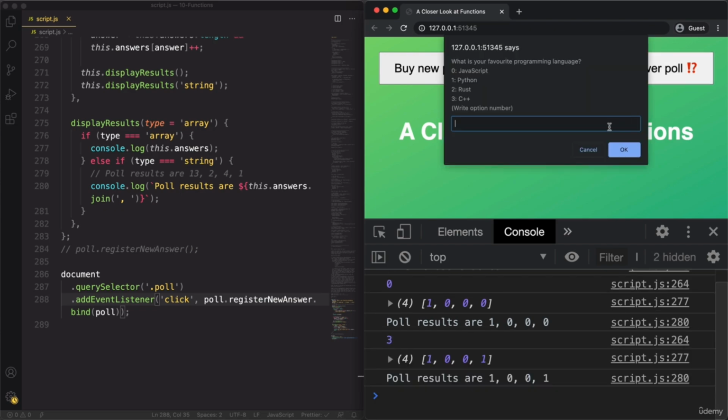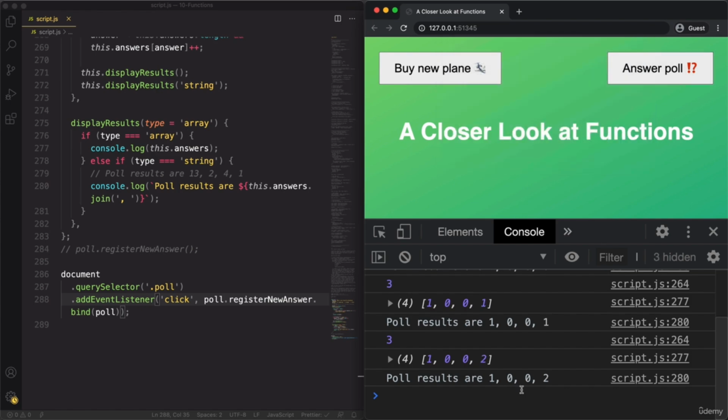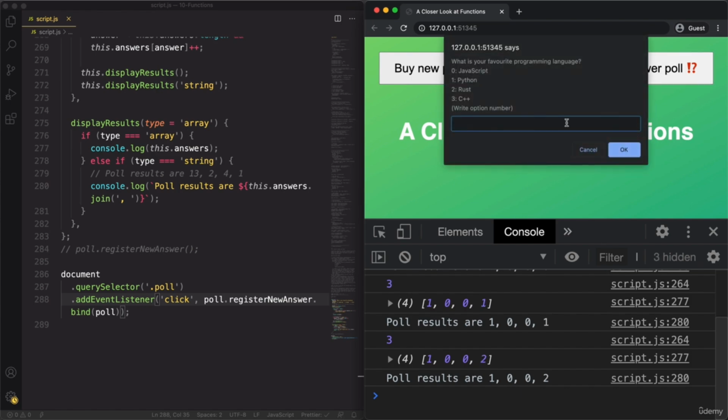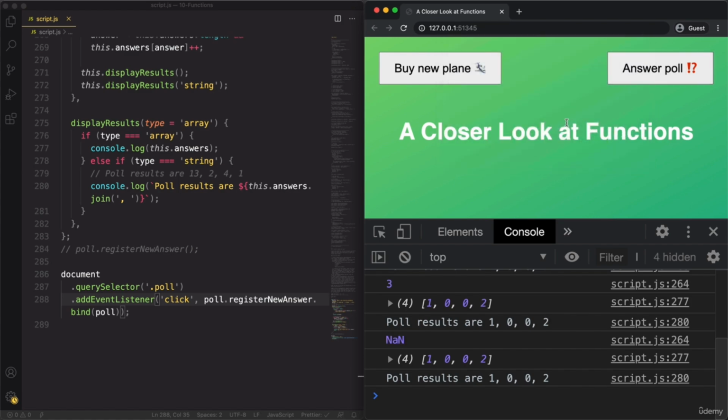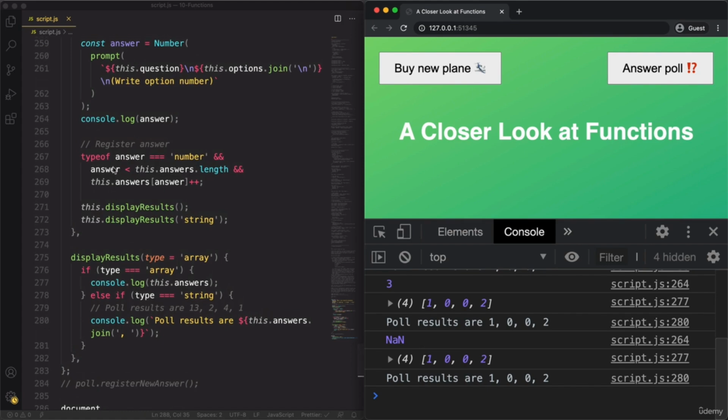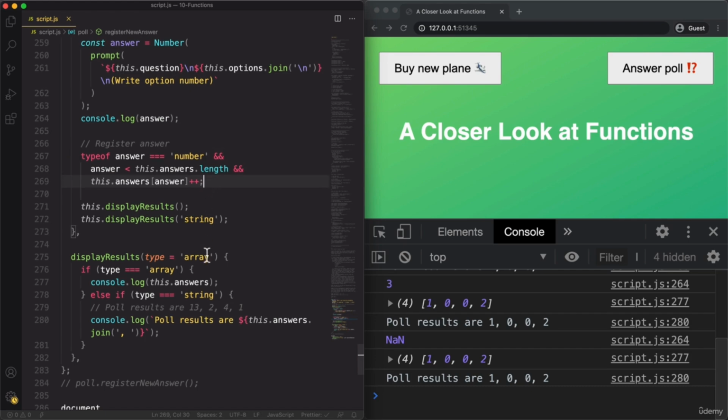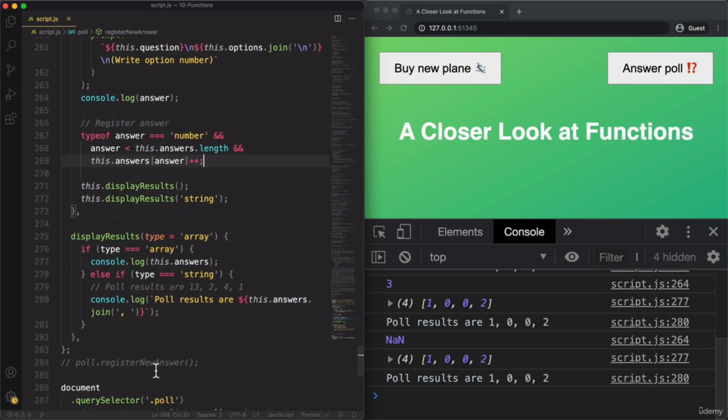3, let's try 3 again, and so indeed it works just fine. Let me now input something else, and so then nothing changes here. So the results are not updated, and that's because of this testing logic that we have here. Great. So I hope you have been following this far.